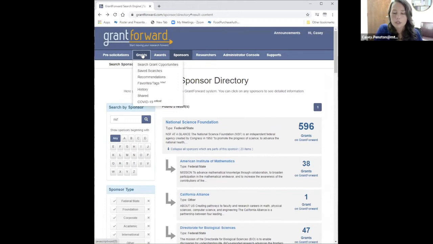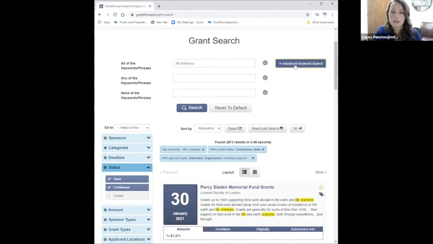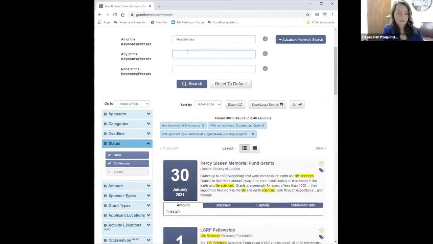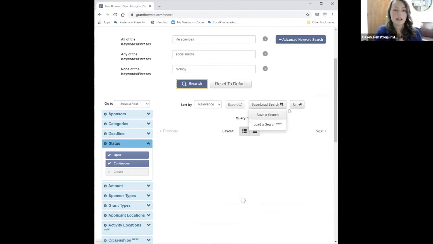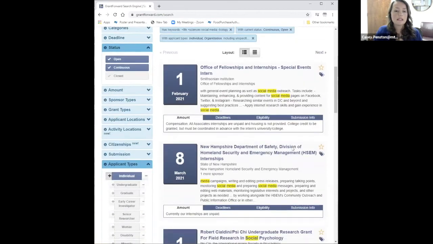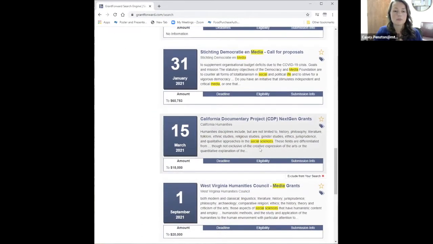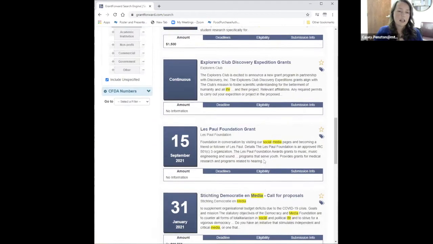Now let's touch on Grant Forward's search capabilities. There are a few ways to perform searches. One is by keyword. So let's do a search on life sciences. You can also use the advanced keyword search to add keywords or phrases. So let's look up social media. And then it also offers an exclusion tab, so we can exclude biology. We do a search there. We have about 2,500 results. Seemingly, it did a really great job. But let's notice, as I scroll down, my social media and life sciences starts to merge into social sciences. That is not helpful for my purposes.